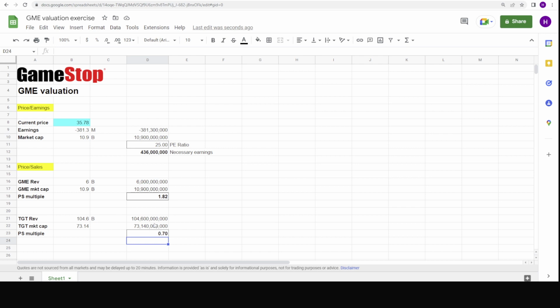And you may make the argument here that, okay, well, GameStop is a growing company. I think GameStop is going to grow a bunch. Target, they are what they are. They're not positioned to grow as much as GameStop. So maybe that justifies this large of a valuation.